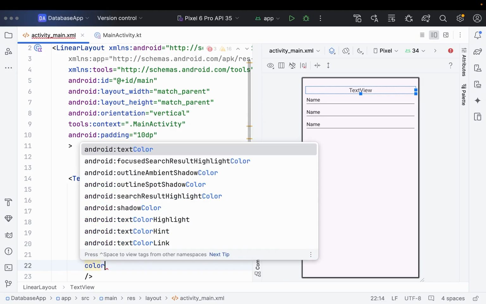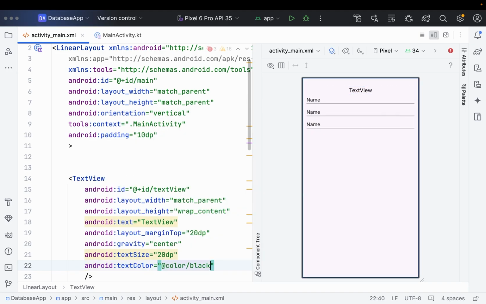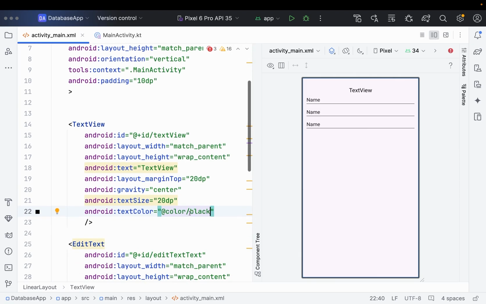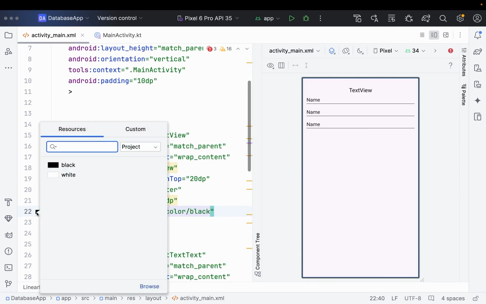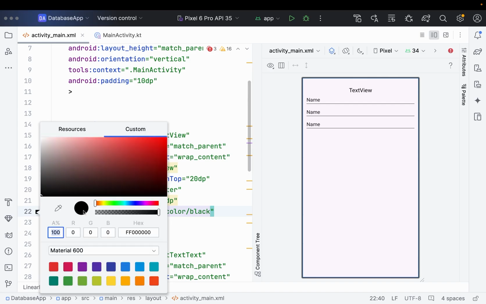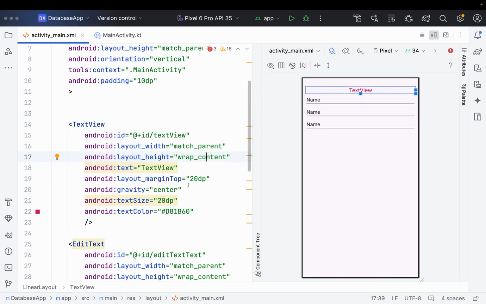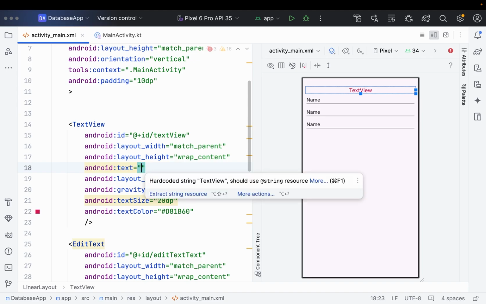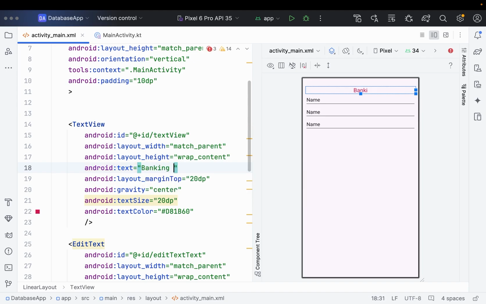If you want, we can change the text color, and by default you can select black, and here you can click this and you can select which color you want, right? So this color is applied to this text view, and the text we can customize using this text attribute, right? So we can delete this, and we can say banking application, okay, right?